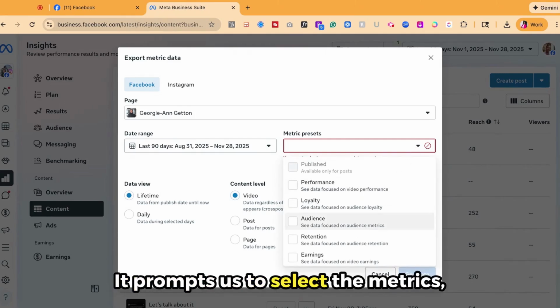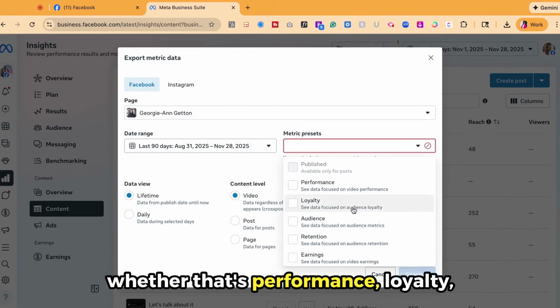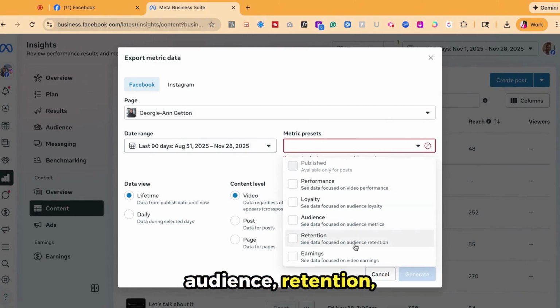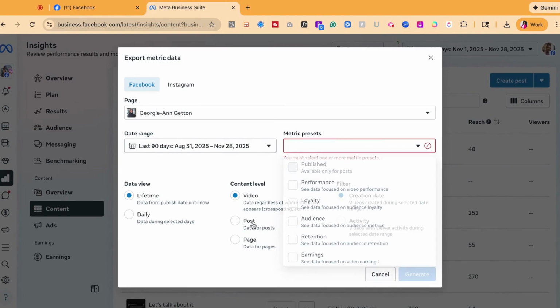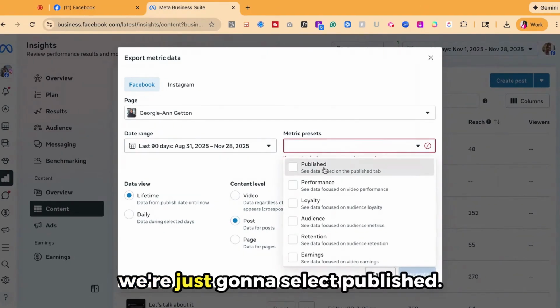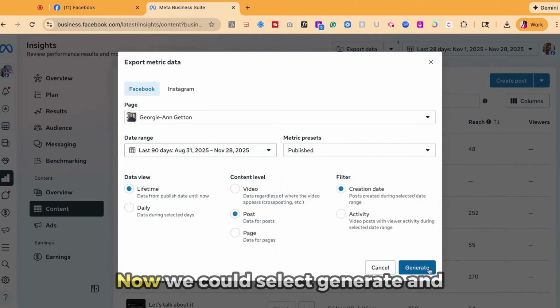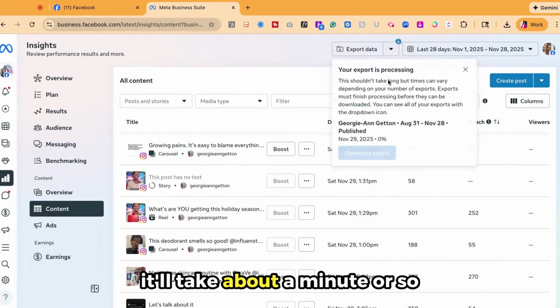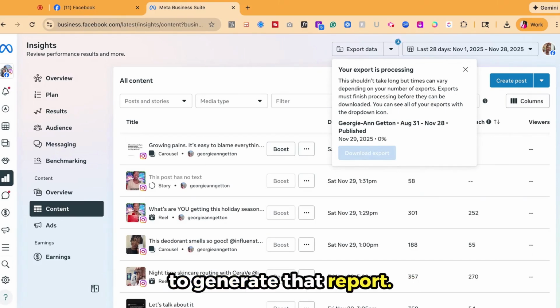It prompts us to select the metrics, whether that's performance, loyalty, audience, retention, earnings from that video. But for posts, instead, we're just going to select published. Now we can select generate, and it'll take about a minute or so to generate that report.